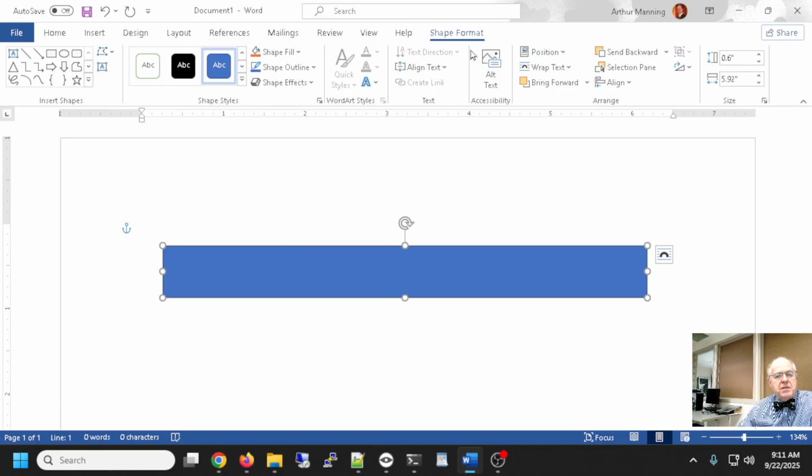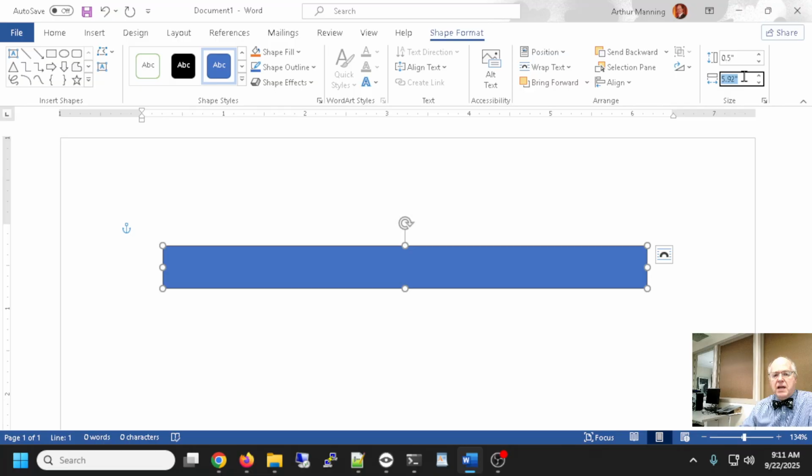Now it pops me into the Shape Format tab, and it shows me right over here the exact dimensions of my shape. In this case, we know we want the exact dimensions of a half inch tall and 5 inches wide. So now I can click in here and type in 0.5 for my height and exactly 5 for my width.